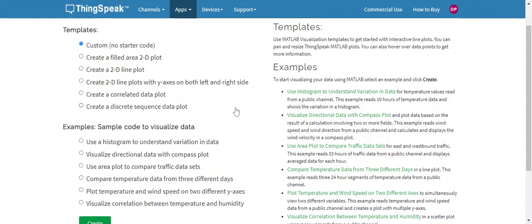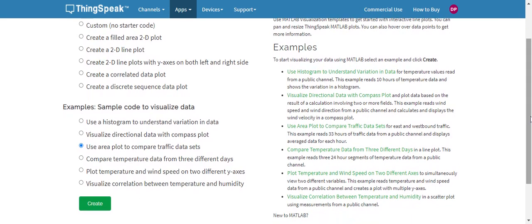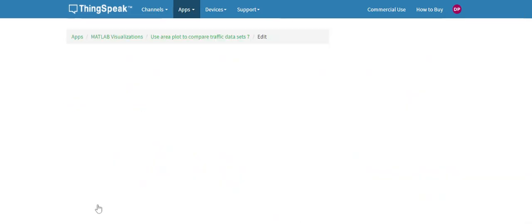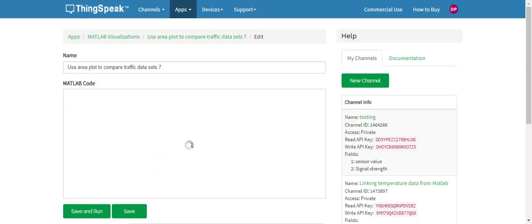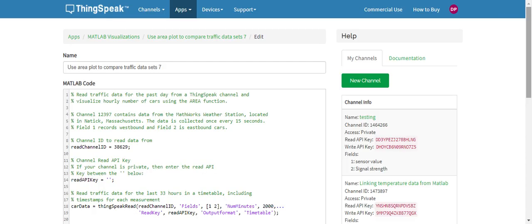Just click the MATLAB Visualizations. It leads to a set of possibilities that we can do, or a template. I will give a demo of one case where we will create a 2D line plot for visualizing the traffic data set. And here again we have so many examples to understand how to operate with ThingSpeak. As an example, I will take this area plot to compare the traffic data set. After that we'll create that particular scenario.